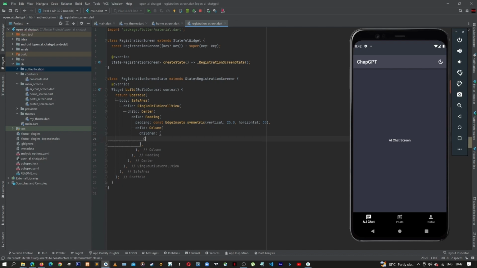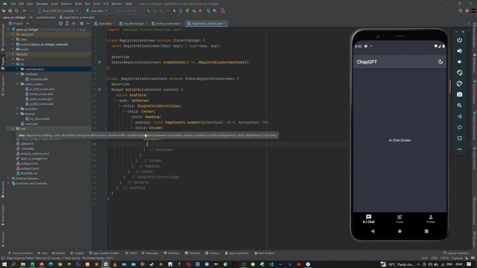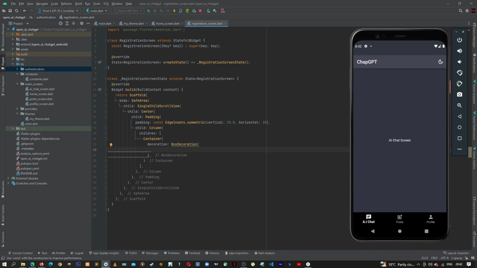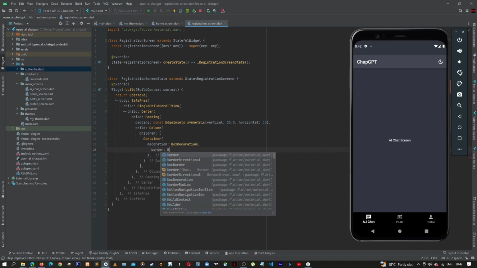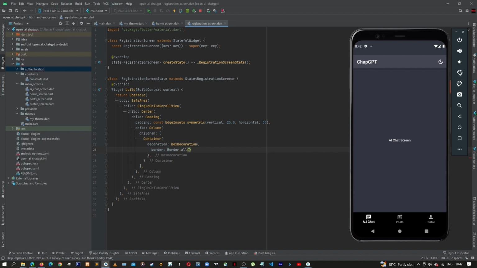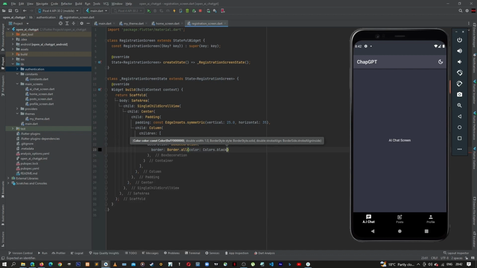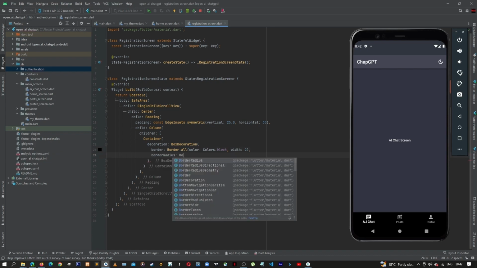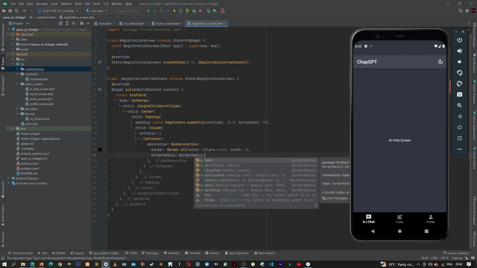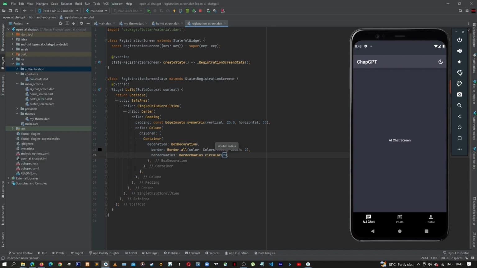So the first child is going to be a container. Let's give this container some decoration. We have a box decoration. We have a border, and then we can give it the color. Let's give it a black color, and then the width maybe 2. The border radius, we're going to give it a huge border radius because we want to make sure this is round. So let's give it something like 90.